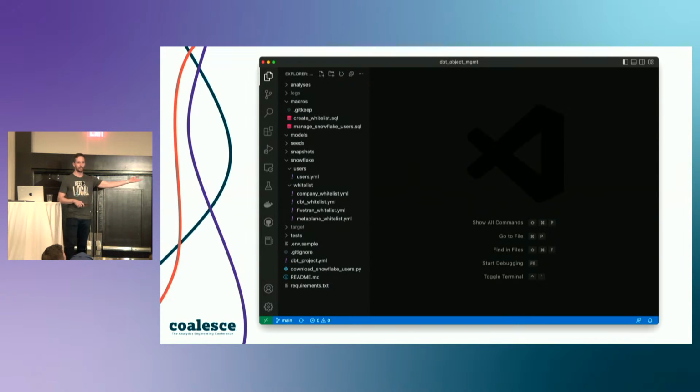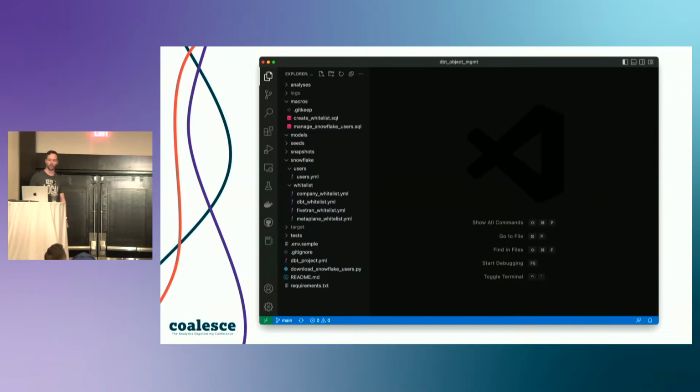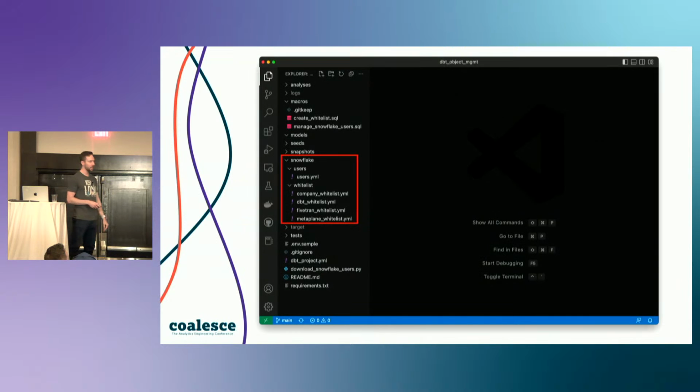But this may look familiar to you all. It seems like a normal DBT repo with your seeds, your models, your snapshots, your macros. What's that Snowflake folder that I have open? That Snowflake folder is going to be our data store. So inside of these YAMLs is going to live the metadata for our object creation.